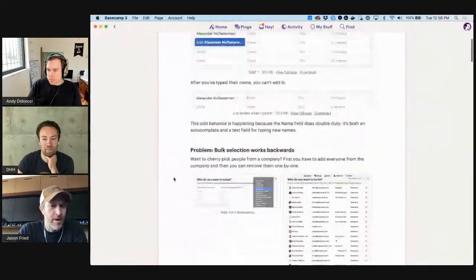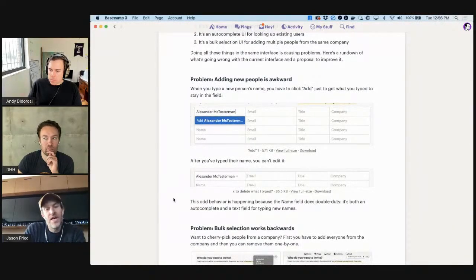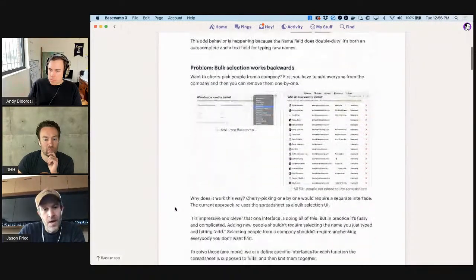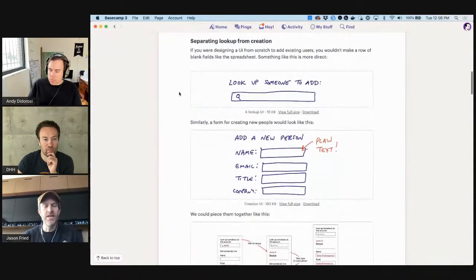So there's 2 fundamental problems with us, and there doesn't need to be 10. Sometimes it's just 1, but in this case, there's 2 fundamental things. Then we draw a line. Then Ryan says, like, I want to separate lookup from creation.